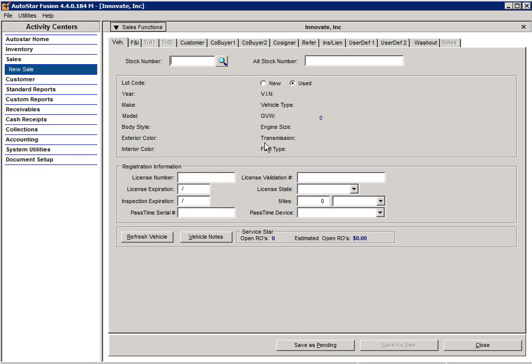If not, then select your stock number or search your inventory for the vehicle you wish to sell. When you hit tab, the information will populate, and you do have the option to enter registration information if you have that. If you need to add notes regarding the vehicle you're selling, you can click Vehicle Notes and enter the information. And if you enter any information on the screen, click Refresh Vehicle and it will update the information.